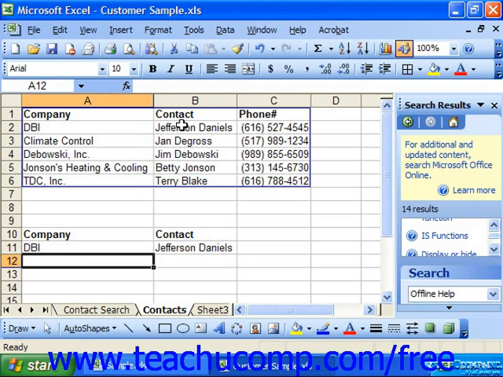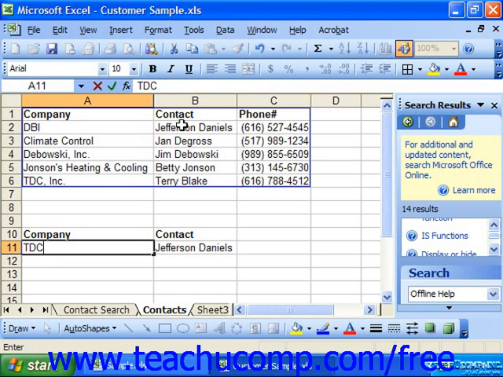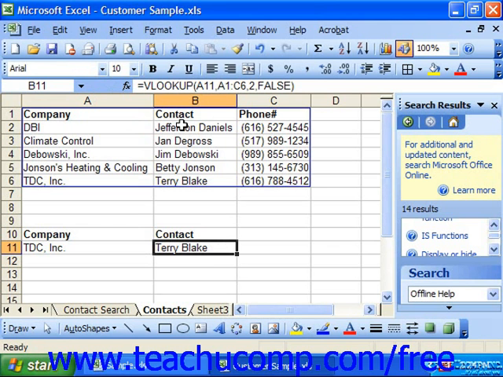So after we've created our lookup function, we can type in, in this example, the company name, and have it return the contact. And that's an example of using lookup functions in your database.